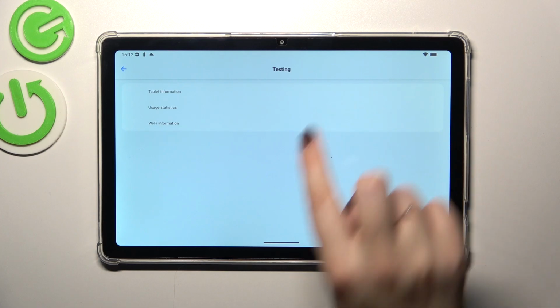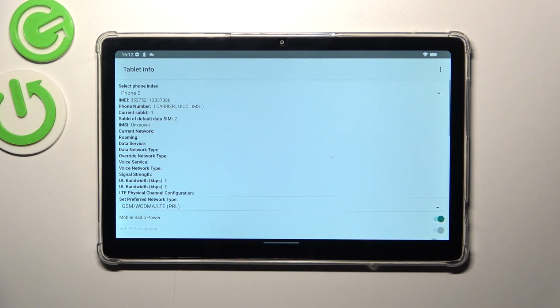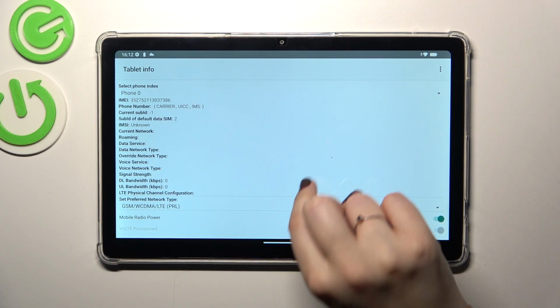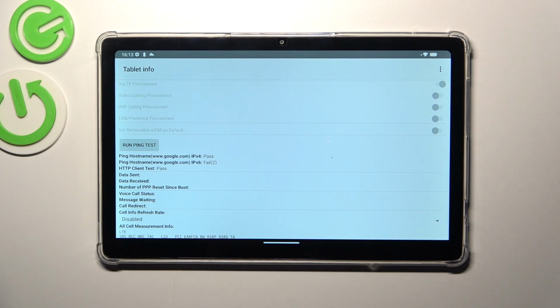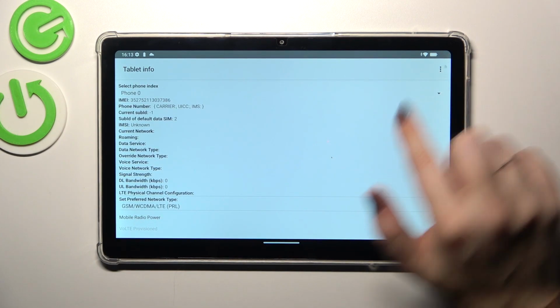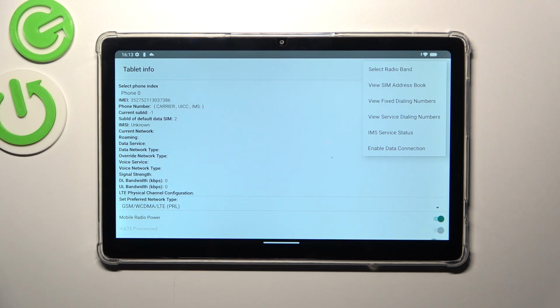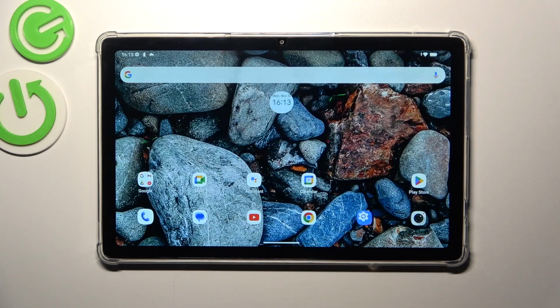Let's go back and enter tablet information. And basically here we've got the information just like the IMEI number again, the carrier network, data service, voice service, etc. I do not have really a lot of information right here because I do not have my SIM inserted. If you've got one, for sure you will be able to check everything. Just tap on the run ping test to perform it if you want to. And after tapping on the 3-dot icon, you can also view service dialing numbers or enable data connection.